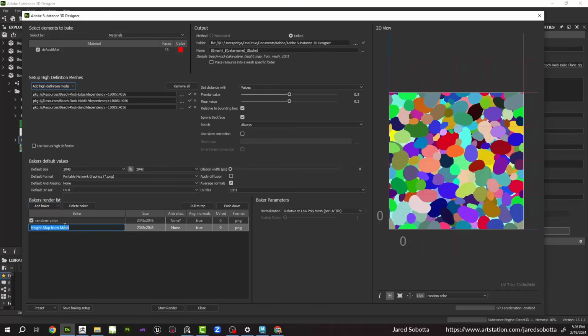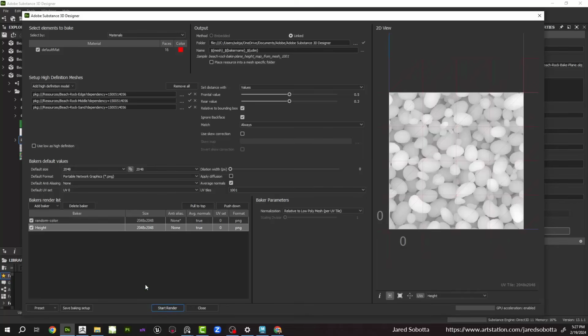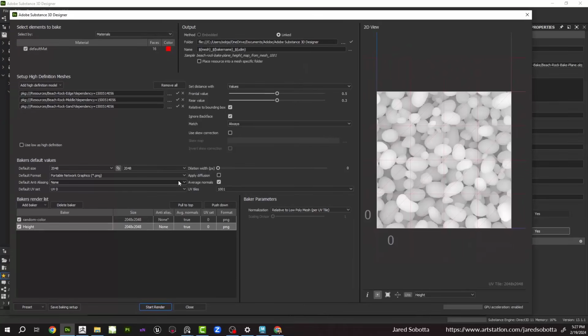So here's our height map. We'll just name it height. And then dilation off. Everything else is set as it should be. Let's hit start render. So we'll get our height map, and it already baked out our render, or our background color, so that's great. Now if we zoom out, you can see both of those are saved over there.